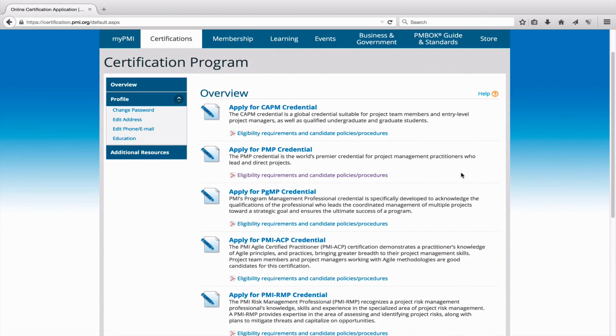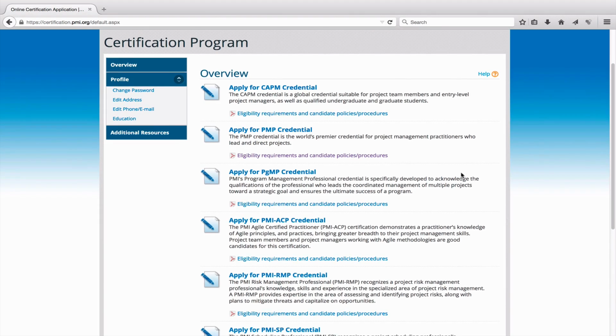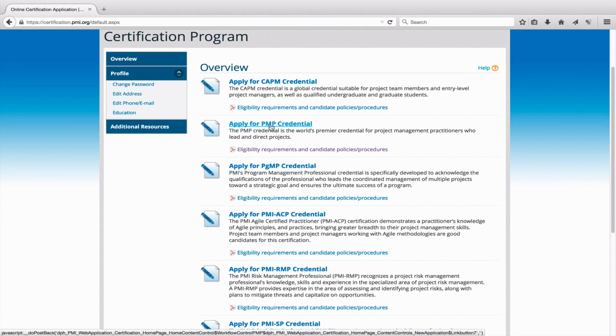Here you can choose which certification you want to apply for. I'm going to choose apply for the PMP credential. In my other videos, I explained the eligibility requirements, but while we fill up the application, we will review the eligibility requirements one more time. So I'm going to click apply for PMP credential.